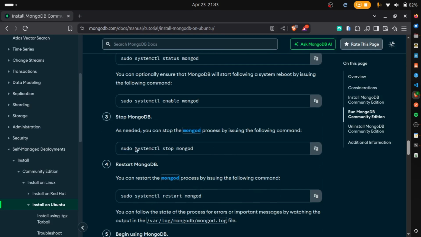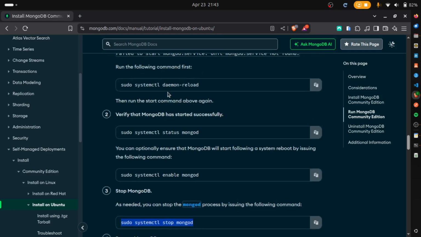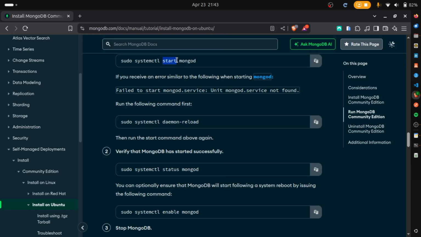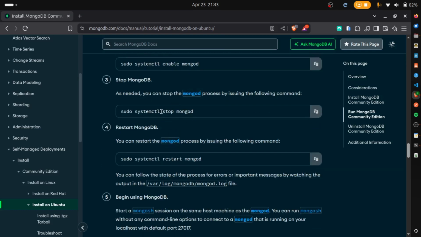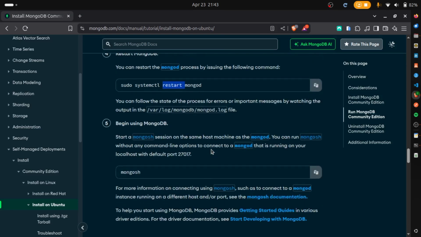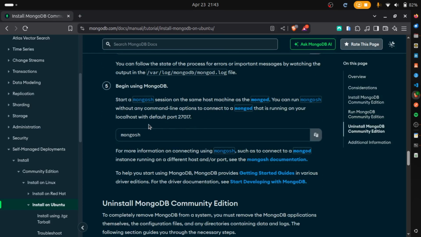Now to stop it, simply use this command. Instead of start that we had here, now we are doing stop to stop it. And to restart it, let's say you made some configuration changes, you can restart it using this command right here, restart. Now that we have MongoDB installed, to connect to the session, we can just type mongosh. Mongosh in other words means Mongo shell. This will connect to a local instance, which is on port 27017 here.